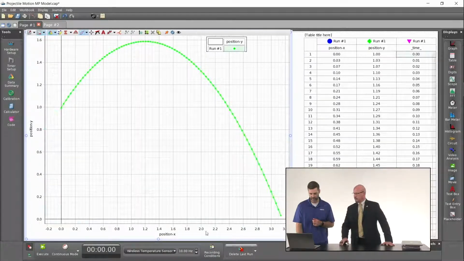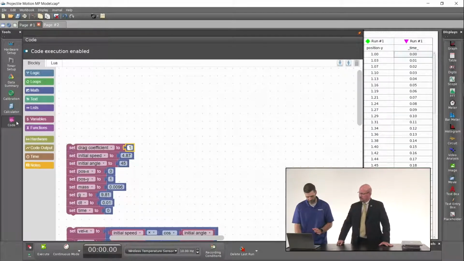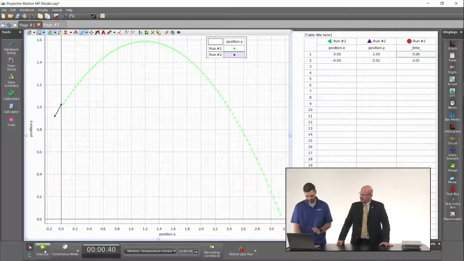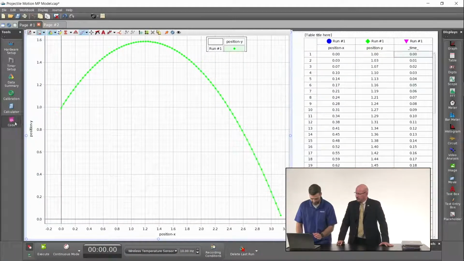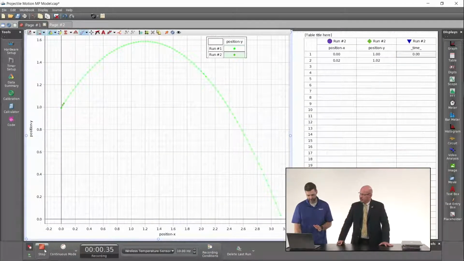Whoops. Delete that. That was too much air drag. It fell right to the ground. Let's do 1. Again, too much air drag. Let's do 0.5 instead. Or actually, let's do 0.1. Let's see what this does. And that seems like a more realistic number.